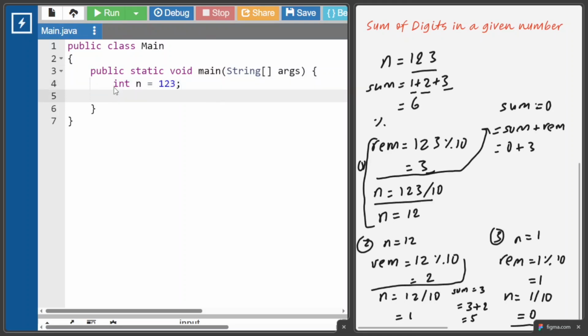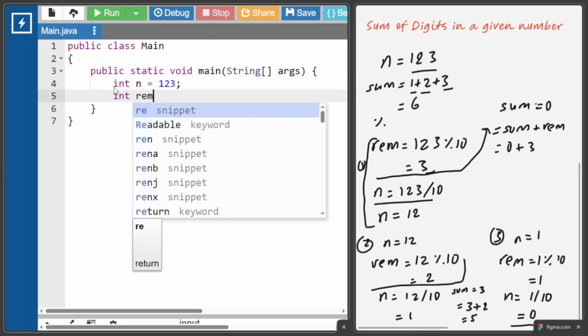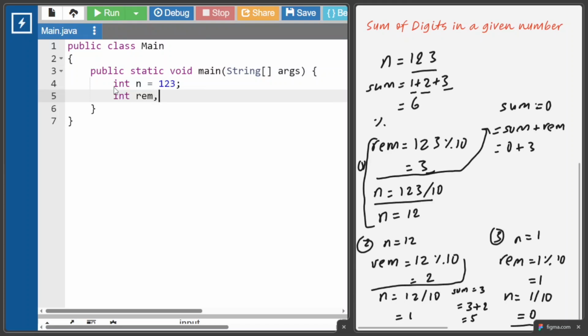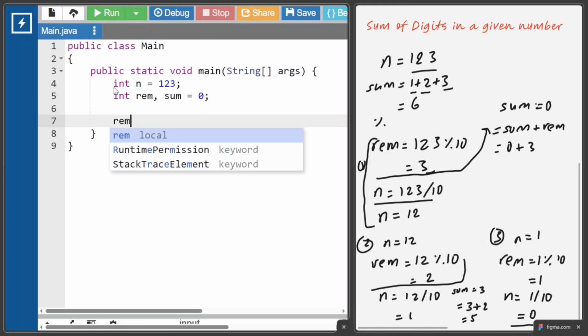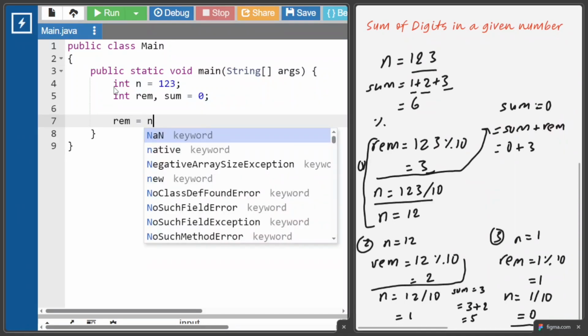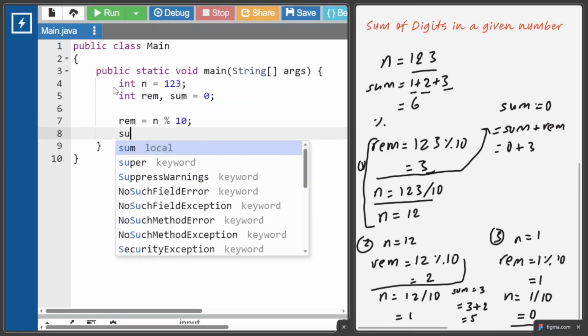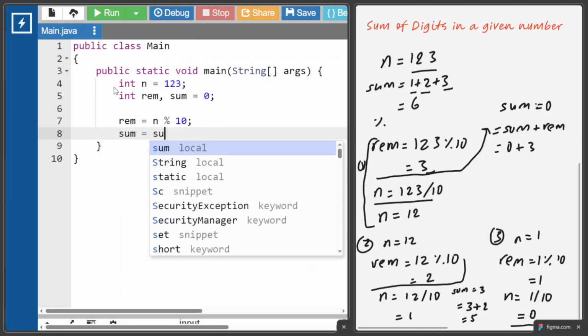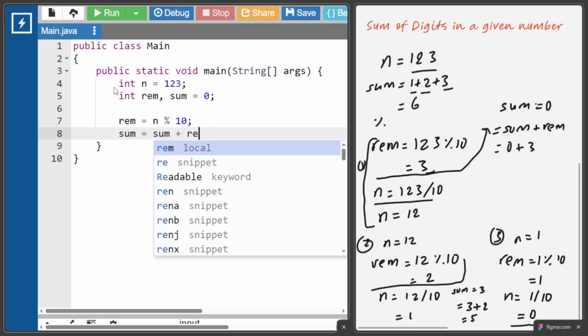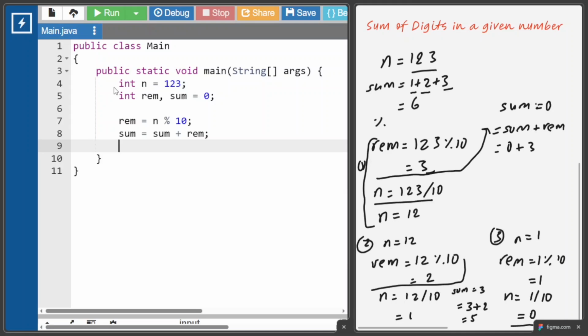So what are the variables we need? Sum and remainder. Now we have to initialize sum with 0. Next, what is the logic? Remainder is equal to given number modulus 10. Then sum. Sum is equal to previous sum plus current remainder. Then we have to update the value of n. n is equal to n divided by 10.